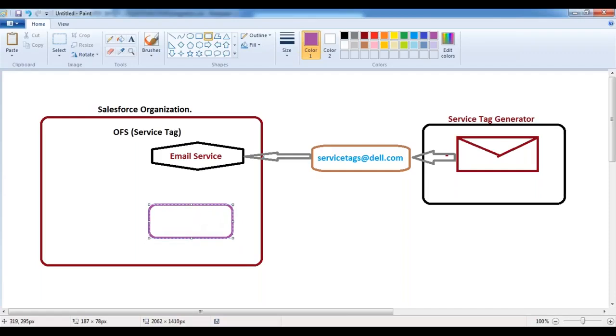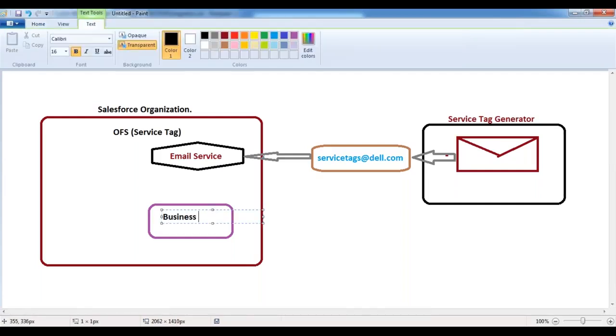I'm having a business logic class which has been implemented by using the inbound email handler. I'm preparing the business logic class. In this business logic class, I have used the help of this inbound email handler interface, which is going to be collecting the email notification.